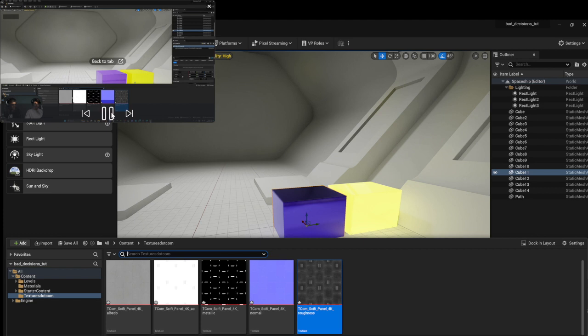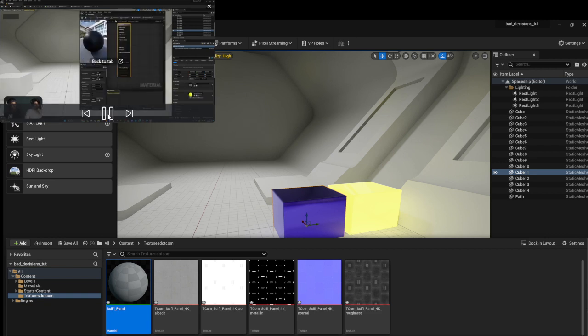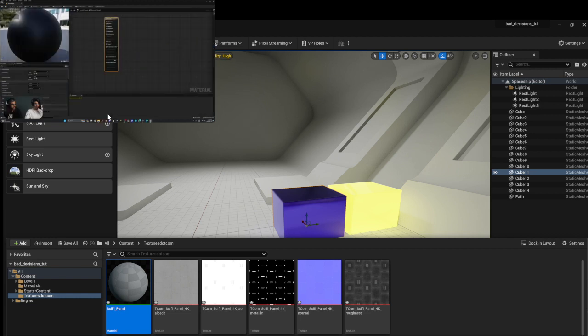So once you have these textures loaded, we need to go ahead and create a new material to load them in and connect them to the right nodes. So let's go ahead and create a new material. We already know how to do this. What are we going to call it? Sci-fi panels, right? And we're going to open up the material, and we're going to maximize this.